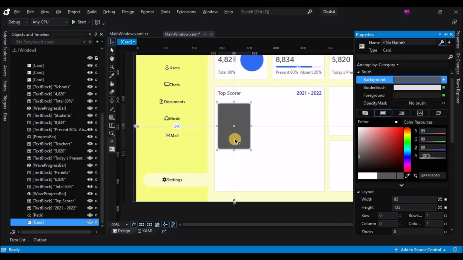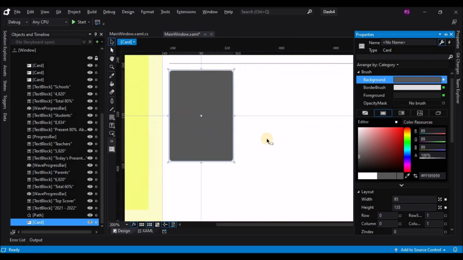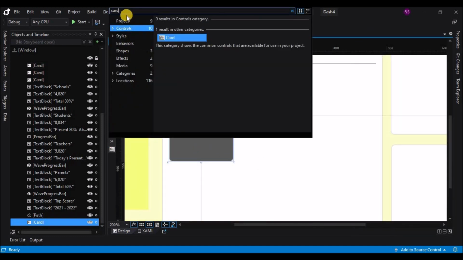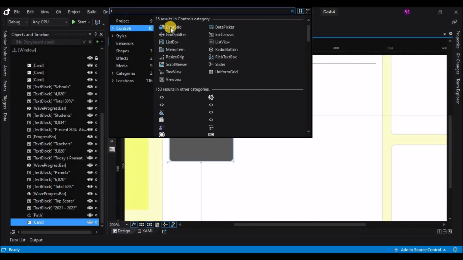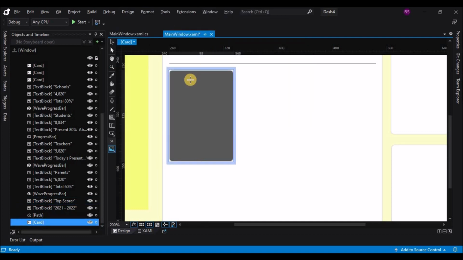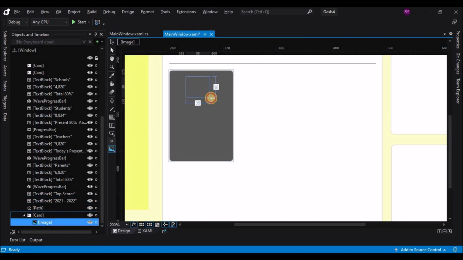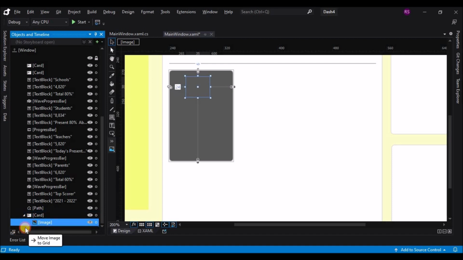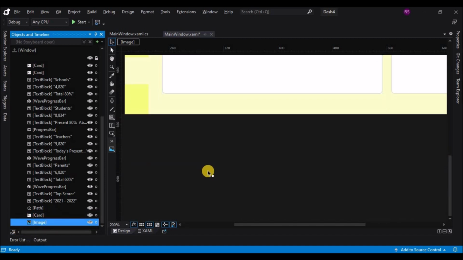And now let's zoom and start designing this card. So let's search for an image first. Draw the image on the card. So you can see that it drew it inside the card, which I don't want. I want it to be outside the card and inside the main grid. So doing so, it has changed its position and margin.